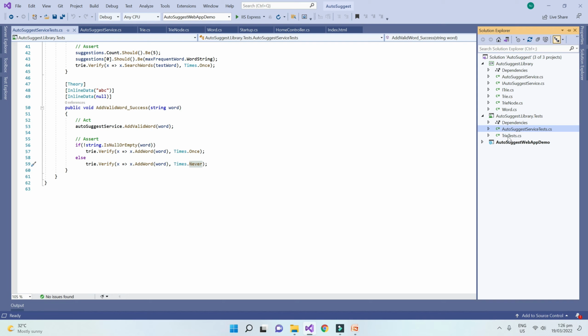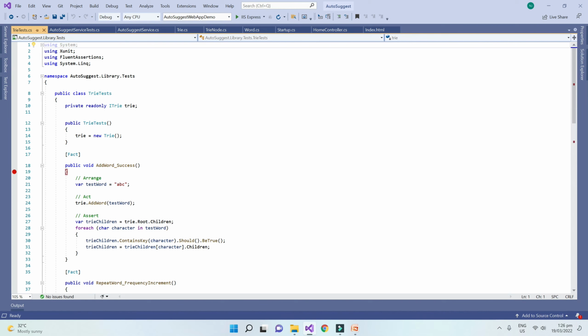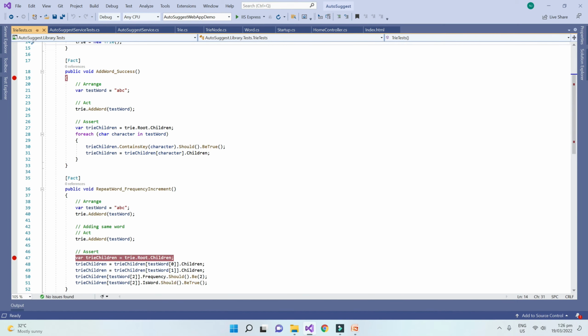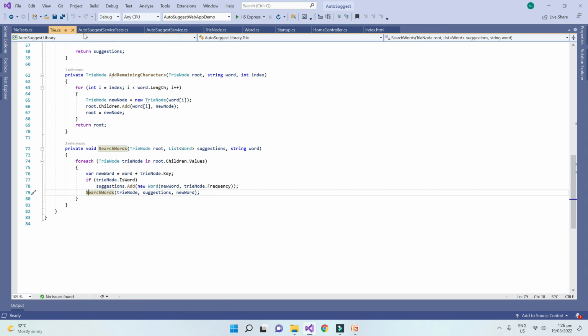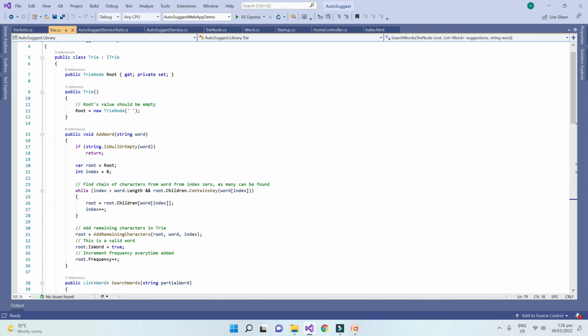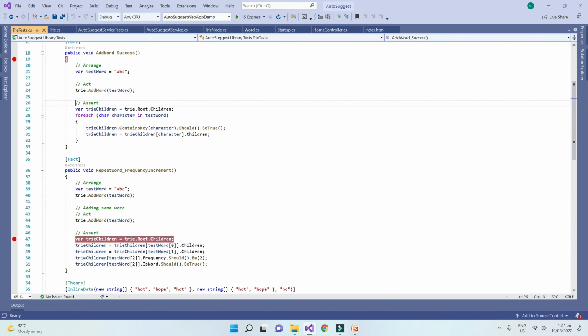Moving to the next, TrieTest.cs, and here we have created an object of this Trie, and the first test case is adding a word which should be successful. So the test word is ABC, and I'm calling this add word method, and if I show you here, this was the add word method I'm calling here. Once it is added, here in the assert, I'll see if all the characters are added or not in this Trie. So that's why I'm using a for loop here and checking if that character is added or not. This is one test case.